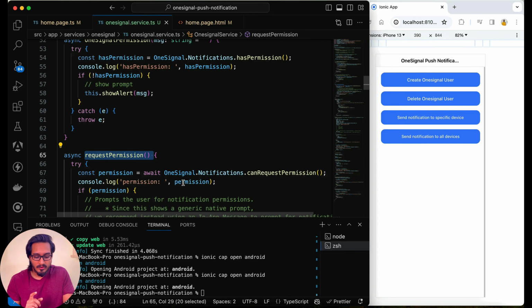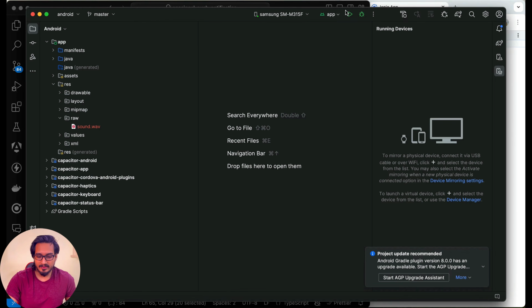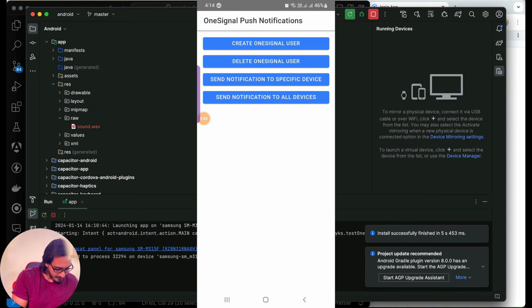Fine. So now I'm going to test on one more device. I have already tested on one device, it's working there, but still I'll use another device so that we can check whether it is sending the notification to the specific device or not. We are going to do that right now. So I have one device connected here. Let me open it up in Android. Now you can see the device is connected. I'll just hit the run button and I think we are good to go. It will get installed. Okay, app is running.